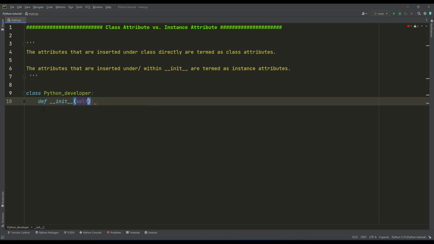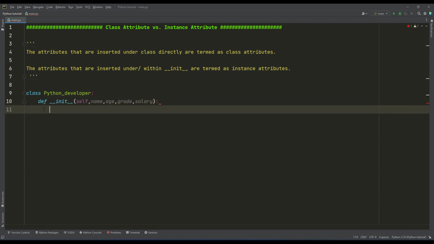And directly Python will insert self, and we say that self is an attribute that allows the class or instance to access its own attributes. What are the attributes? The attribute could be name, or it could be age, for example, grade, or salary, or whatever. Now we define 4 attributes, and we will store these attributes because I want to access them later. How can we store these attributes?